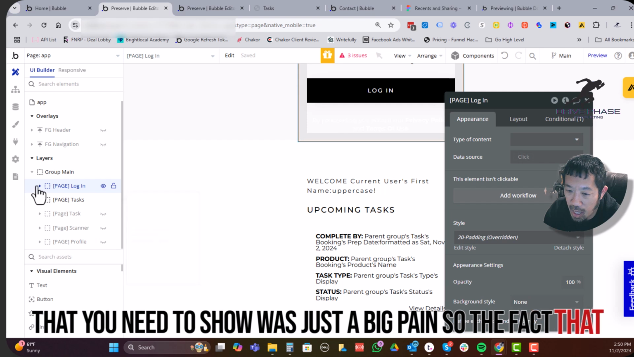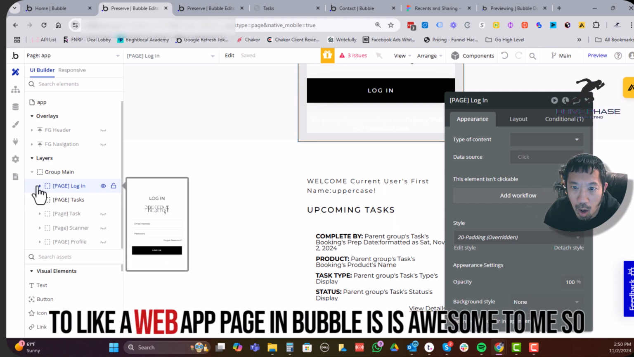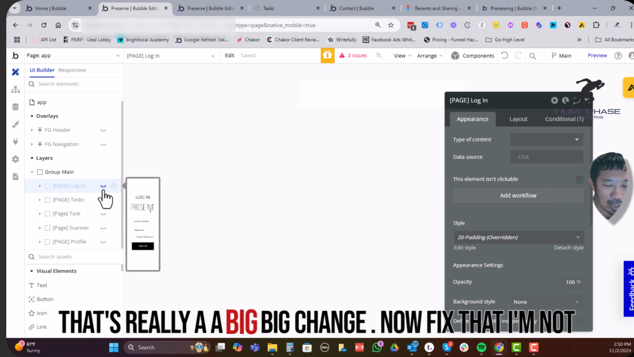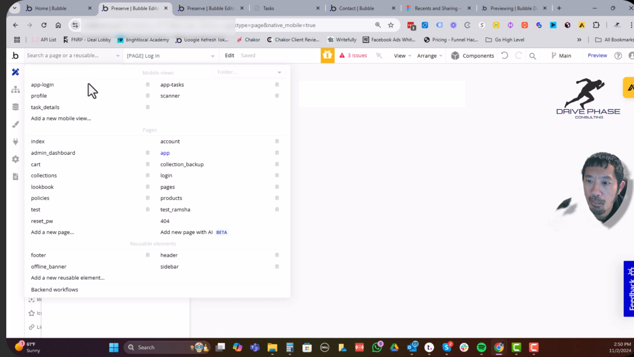So the fact that this now functions very similar to a web app page in Bubble is awesome to me. So that's really a big change. Now, fix that. I'm not worried about that now.